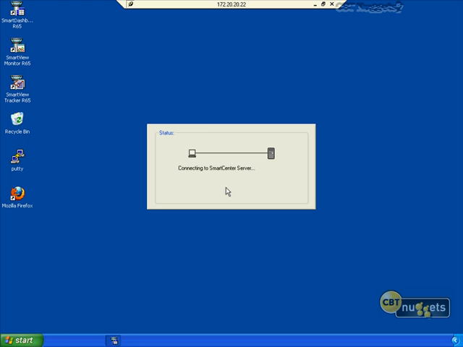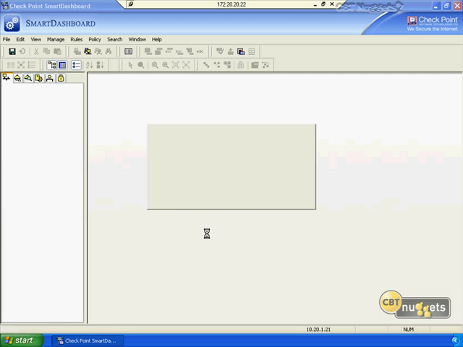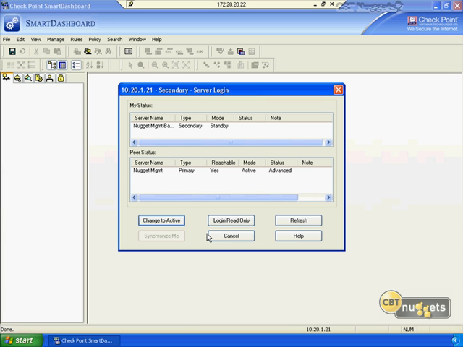And let's see what happens. And right off the bat, we get another fingerprint. So we know we're in good shape. It's checking the security for us. We're going to approve that. And we get our pop-up.